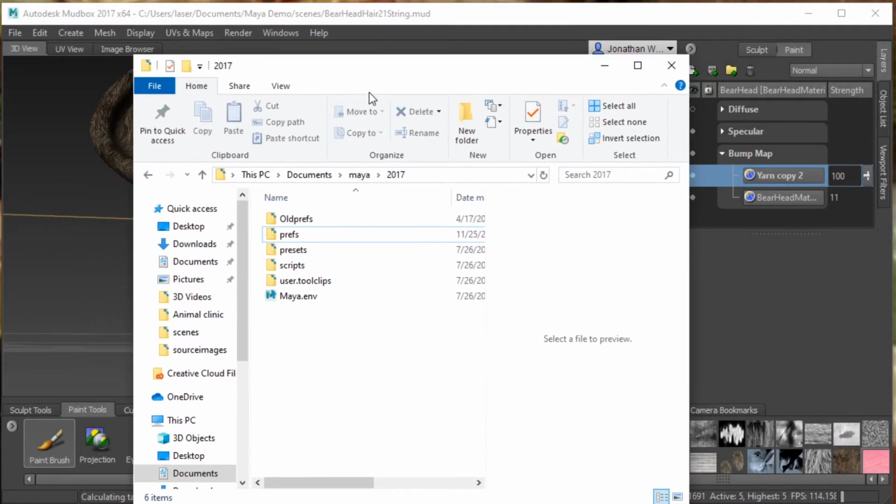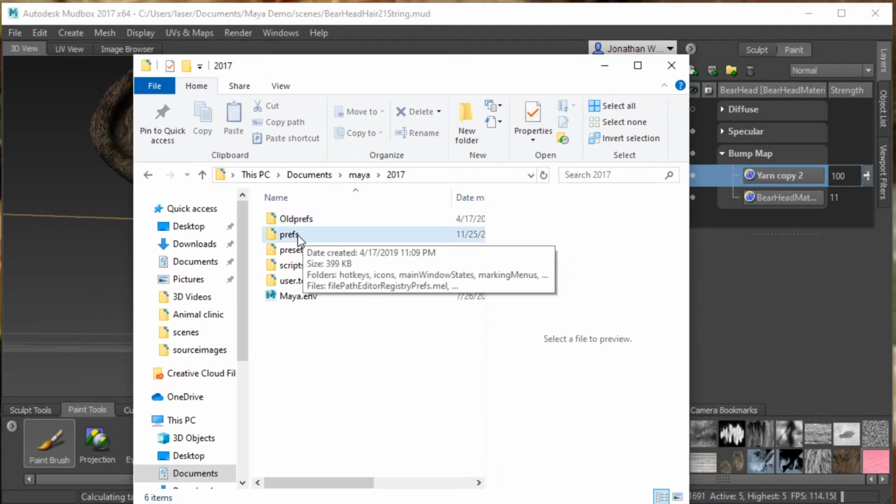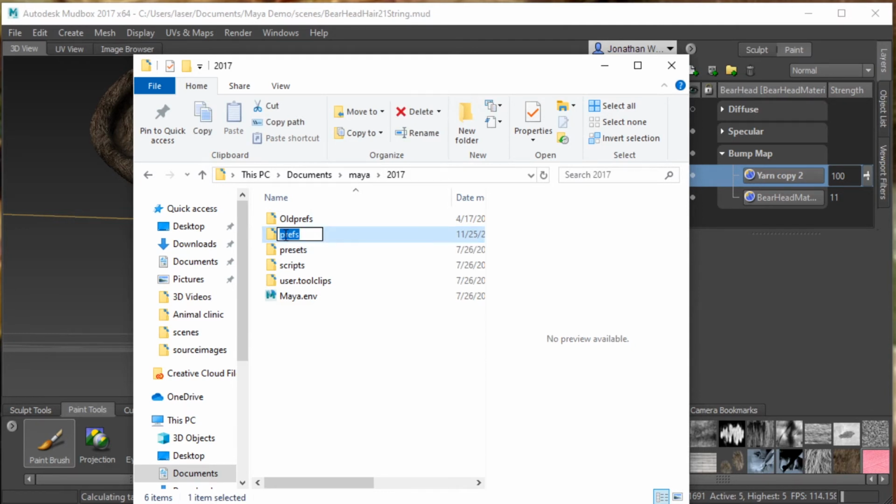First, you have to close out Maya. Then you go into Prefs and rename this to Old Prefs. Old Prefs, and I'm going to call this 2 because I've done this in the past.